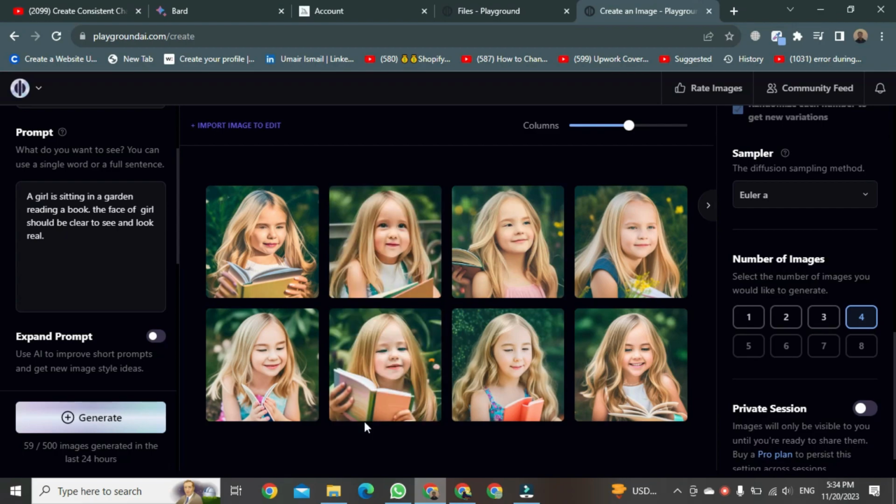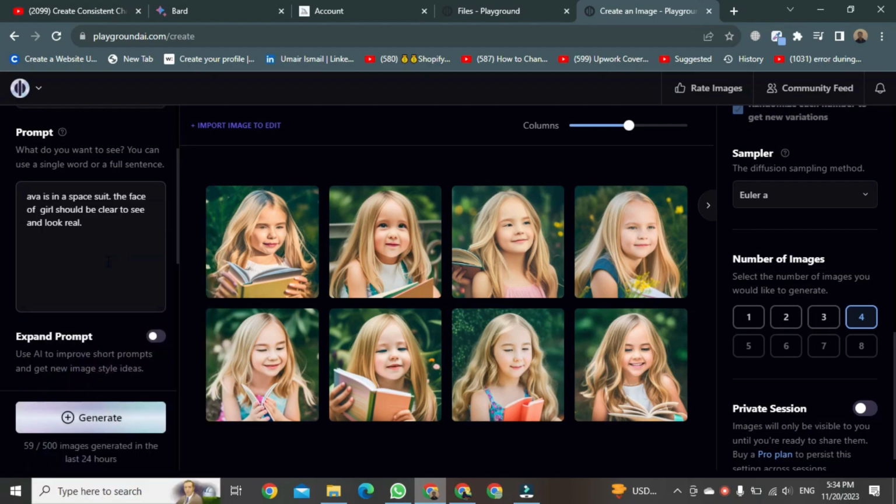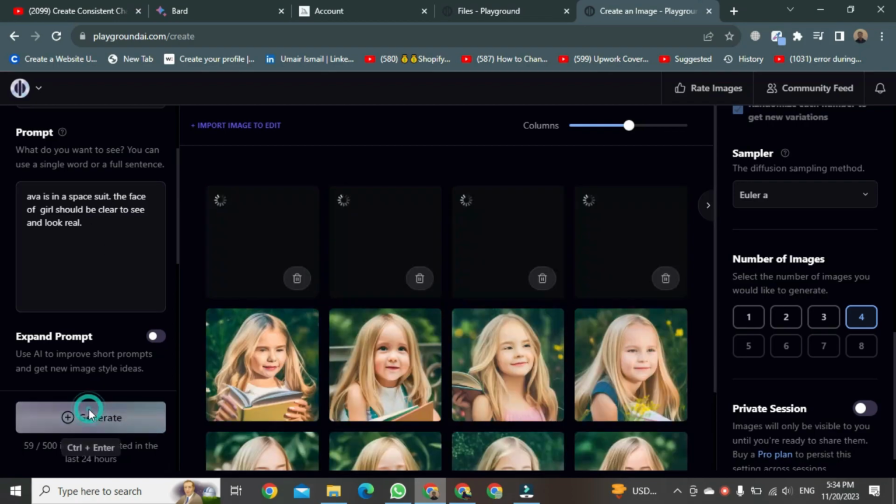Let's see how we can further practice this. For this, you'll need to go back to the prompt and change it. Instead of a girl, we'll write the name of the character as Ava. After writing she is in a spacesuit, remove the previous text. Once you've done that, click on the Generate button below again.